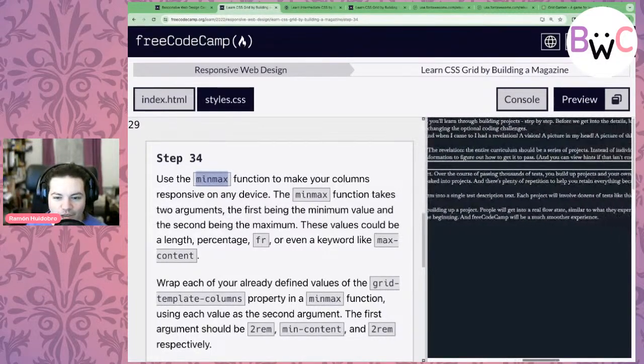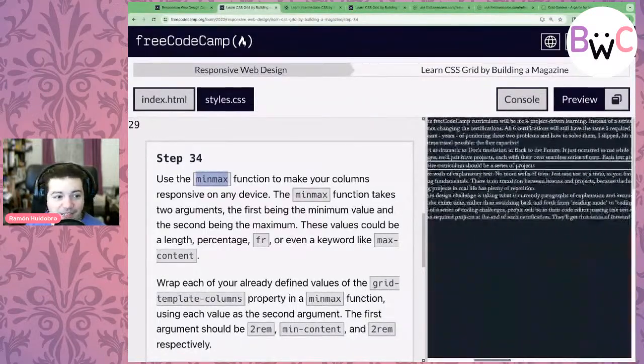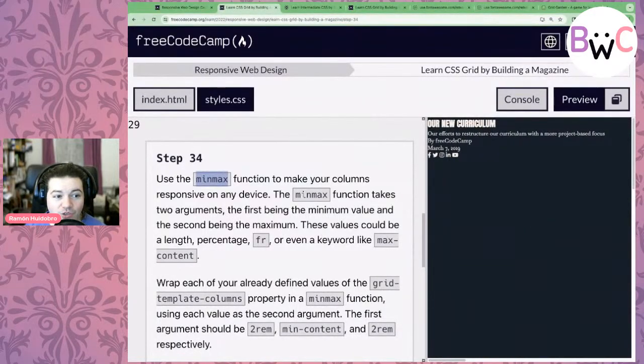You see, you have to scroll to the right a lot. And usually you don't have to scroll to the left or the right on your websites. So what we're going to be doing is using the min-max function with 2 arguments, one being the minimum value that we expect a column to be, and the second being the maximum. So, and these values can take any kind of measurement. They can be a length, a percentage, a fraction, or even a keyword like max content. We haven't gotten there yet.